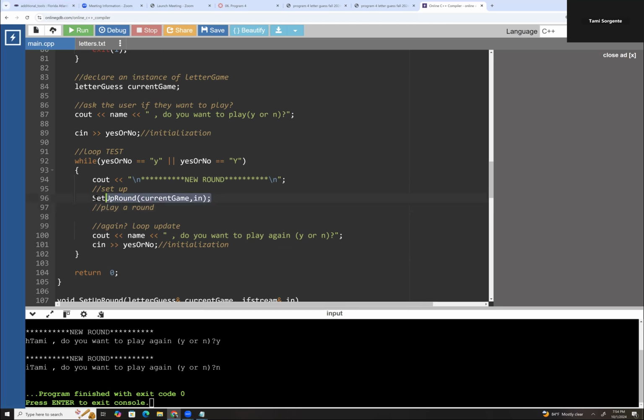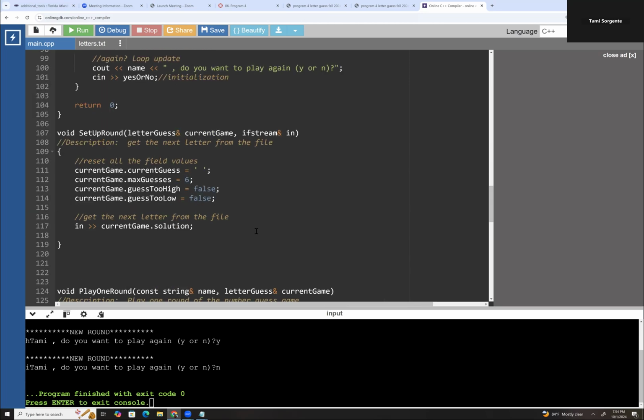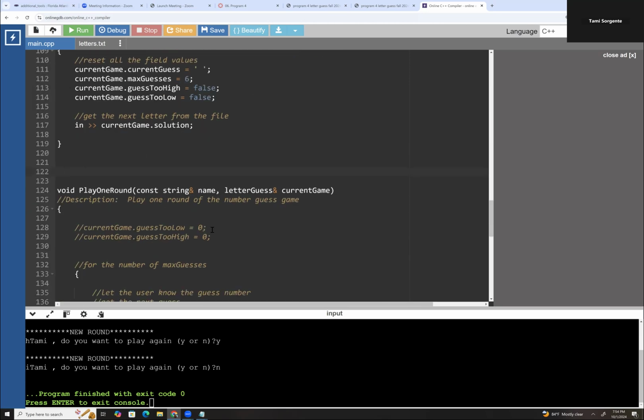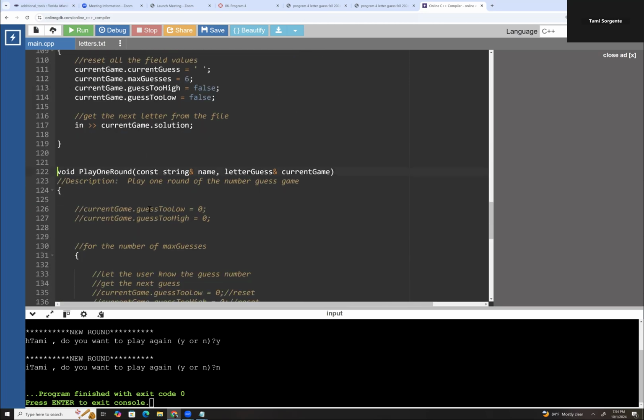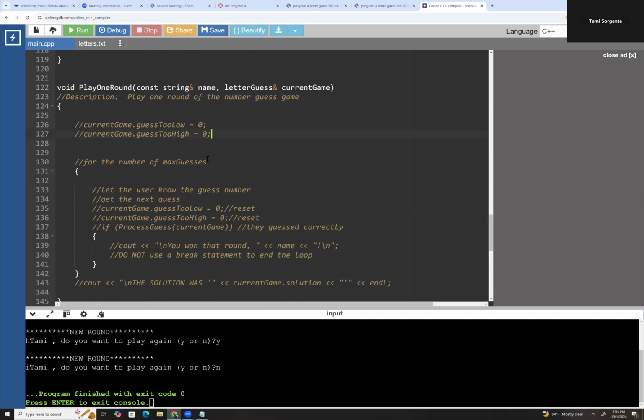All right, so now we're going to set up. We keep getting a letter from the file, and now it's time to play around. So let's see what's involved in playing around. Well, in playing around, we're going to reset our guess too high and our guess too low to 0. You can put 0 or false. All right, now we're going to have a loop for the number of guesses. And then we're going to use some other functions. So this is a loop that's going to go starting at 0 or 1 and up to the number of guesses, right? So then what are we going to do?